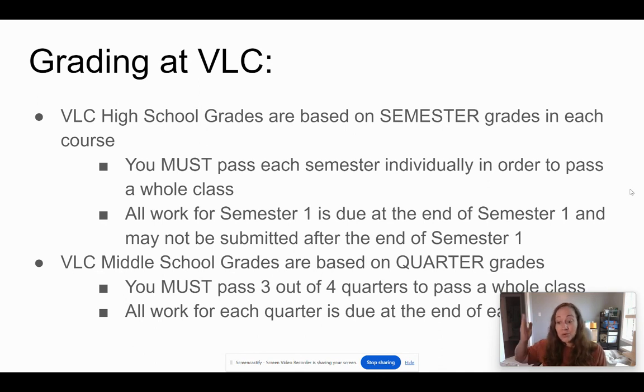So semester 1 ends in December. So that means you can't think, oh, I'll just do that semester 1 stuff in January after break. It's not going to work. So semester 1 work is due at the end of semester 1. Semester 2 work is due at the end of semester 2. Each semester is individual. All right, so make sure that you are keeping up with your semester 1 work and finishing it by the end of semester 1, and same with semester 2.